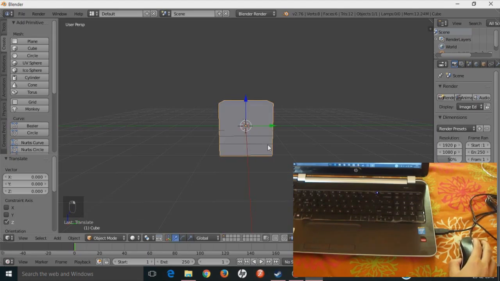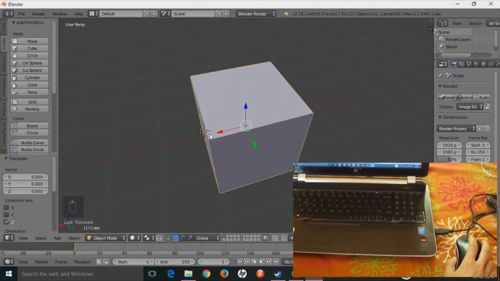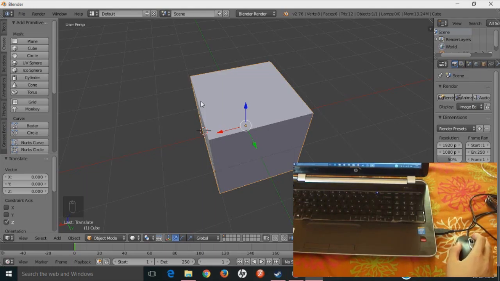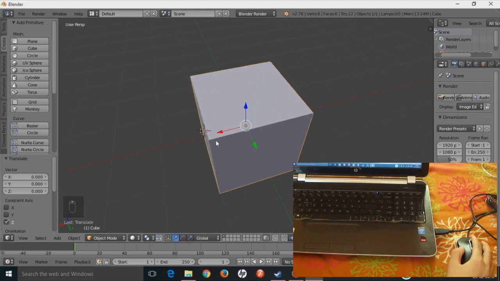Okay, as you just saw, I left clicked, and this circular crosshair kind of thing changed its place, or it just translated. The way you can do that is by left clicking. If I left click here, it's going to move over here. If I left click here, it's going to move there. So this is called the 3D cursor.